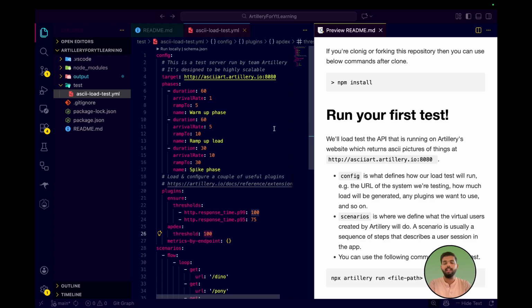Now with artillery, we have the option to do load testing or performance testing for the API, and for our web applications also. For the web applications, we can mimic the user behavior by integrating our Playwright scripts, right, that we have already written for the automation tests. We'll see how to do that in the upcoming videos, but for now we'll just test the performance of the APIs, right?